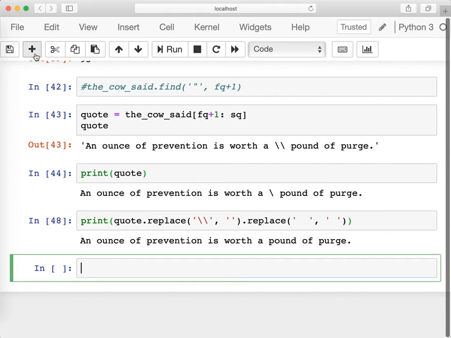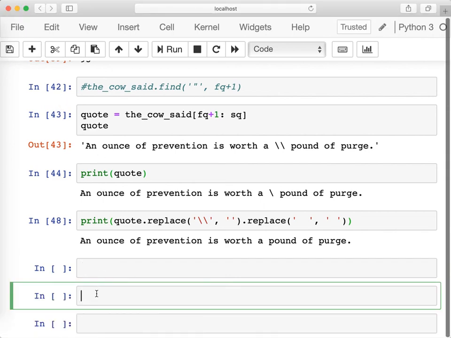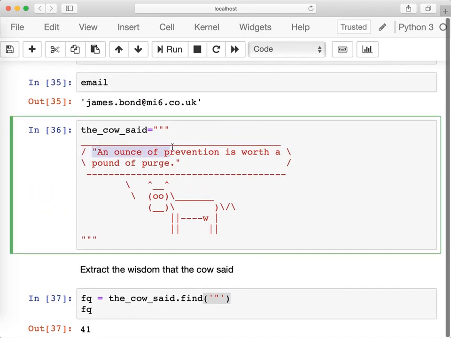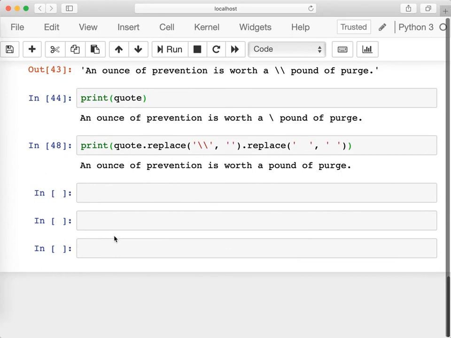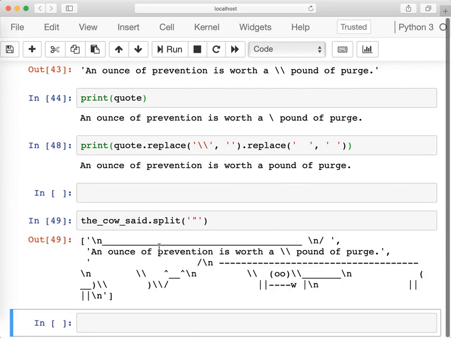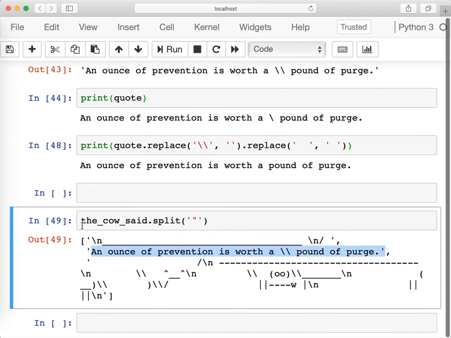Approach number 2 is to split, but rather than splitting around a white space, I want to split around the quote because I want to get everything in between the quotes. So I'm going to go to my message, the cow said, and I'm going to split around that delimiter, which is 2 quotes. If you take a look, you have a list, and the second item in this list is what we're interested in.